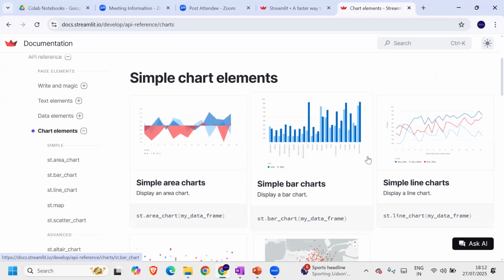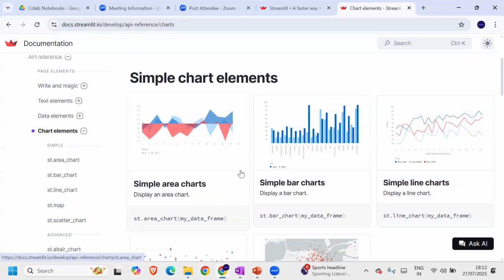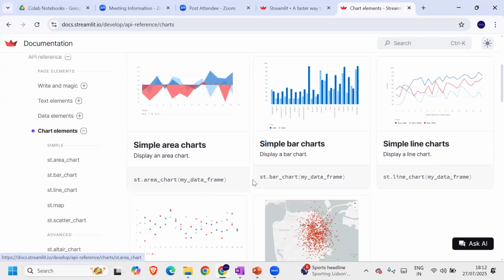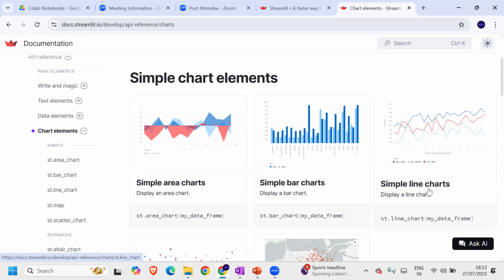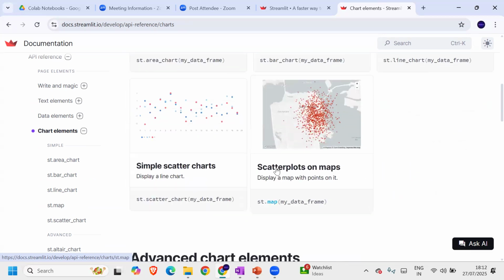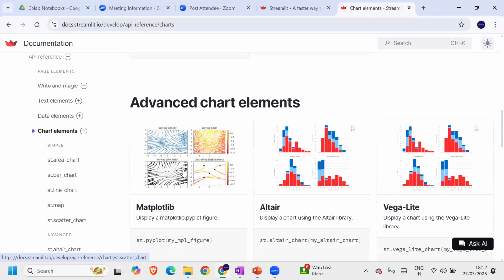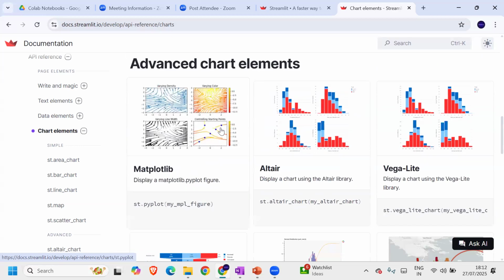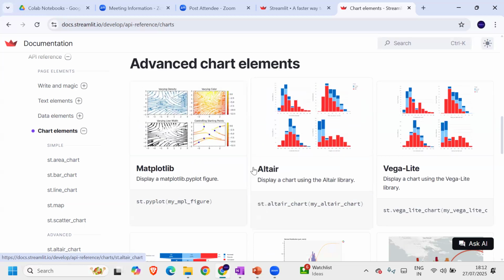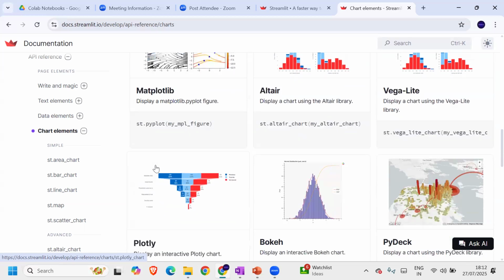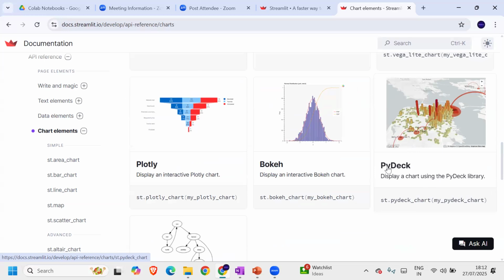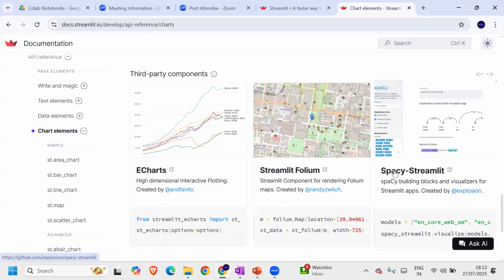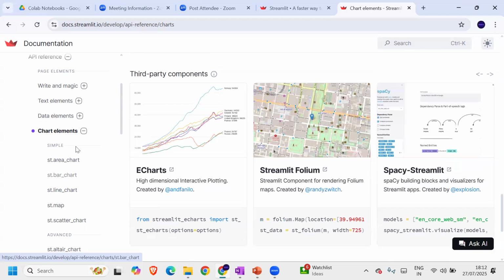They are more data scientist oriented. You can create these charts with just a single line of code. You can create these area charts, bar charts, line charts, scatter plots. They have developed the library in such a way that it can basically create any kind of charts. It supports Matplotlib, and you can see the complexity of these charts, right? PyDeck. So this is basically very rich in all these things.